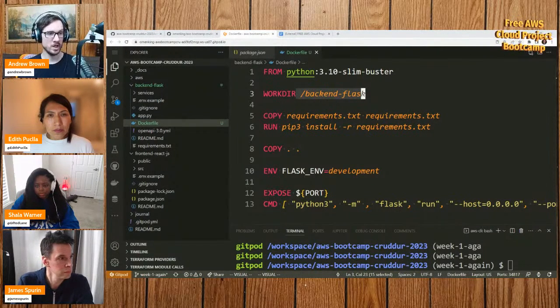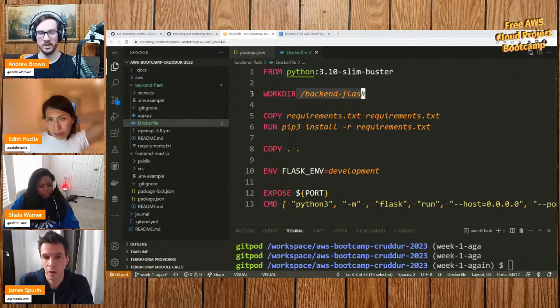Okay. And that's the hard part, I think, to understand: when you're using a container and running these commands, are we talking about the host OS or the container OS?